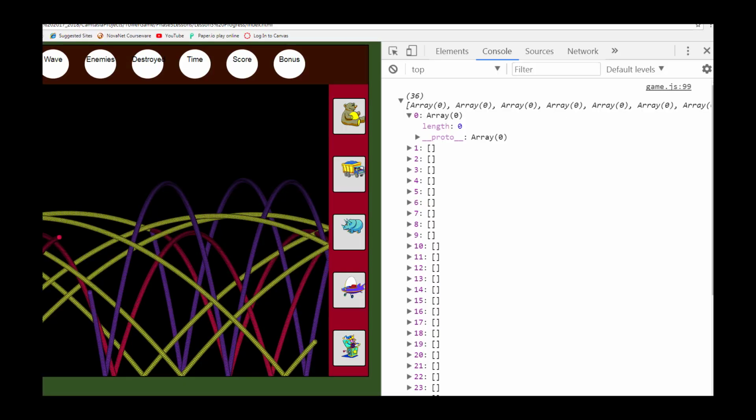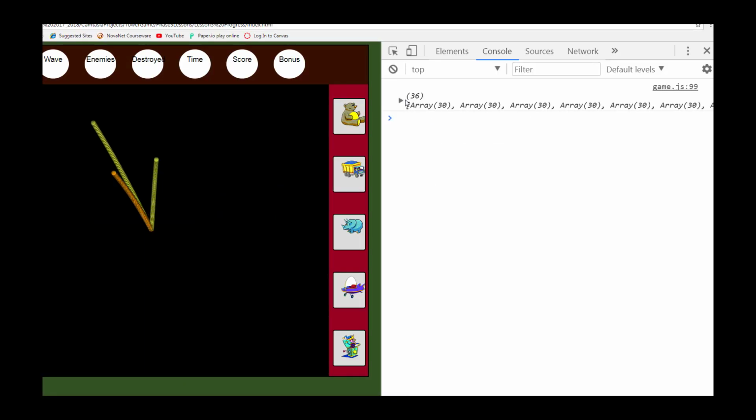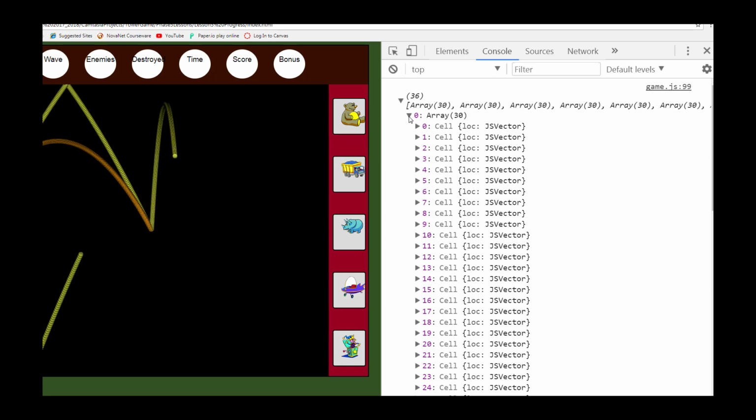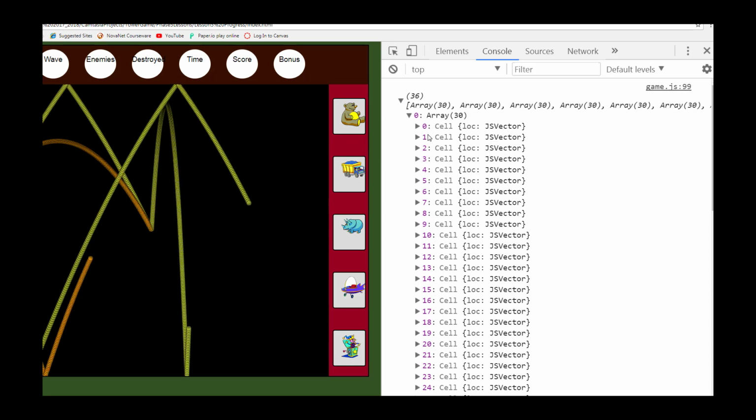And this time I have an array. Okay, so I have an array of 36 elements, and each of those arrays has 30 elements. And these are all cell objects. And it has a location vector, so it looks like this is fine.